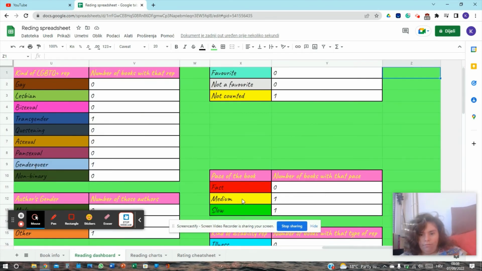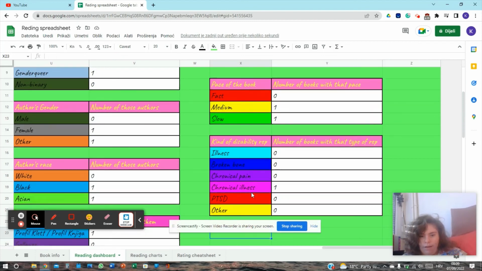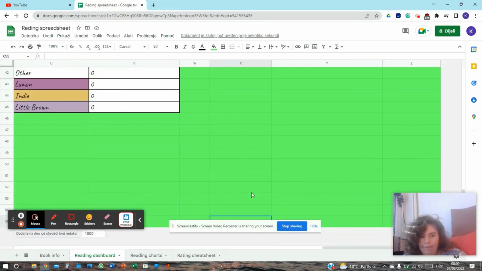And then, as you can see, we have favorite. If you put in yes, it will show up here. If you put in a no, it will show up here. And if you put not counted, it will just tell you how many books were not counted for favorites. Then we have base of the book, and kind of disability rep, and that's it.